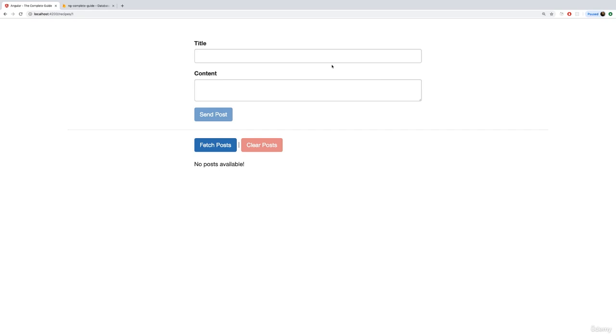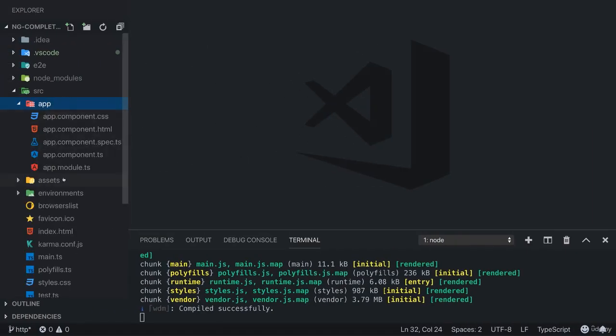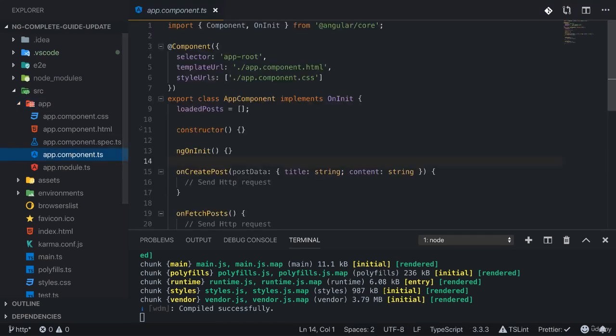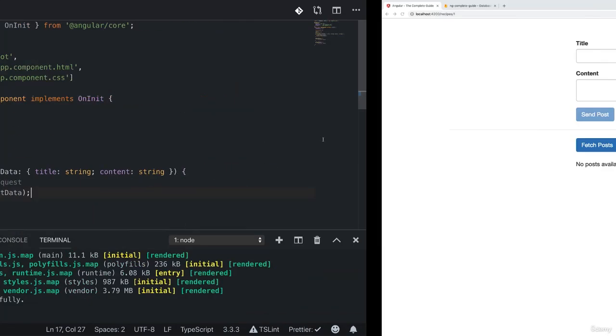And later we also want to add logic to fetch all posts that we stored on Firebase and to clear all posts there. But for now, let's go with creating a new post. And for that, if we have a look at our code, you only have the app component, and there in the app component TS file, you have onCreatePost, which will actually get some post data in this format. Now, let's first of all log that to validate that this is correct and that this works.